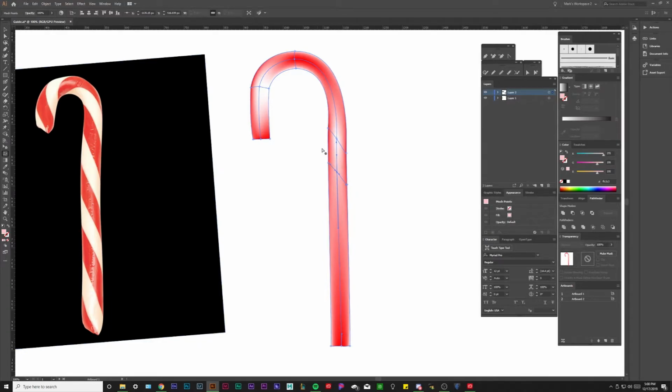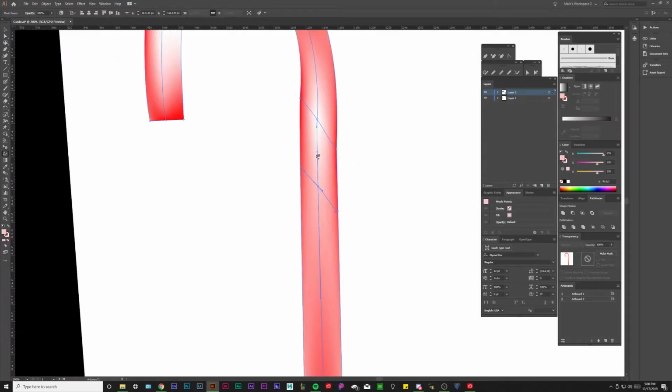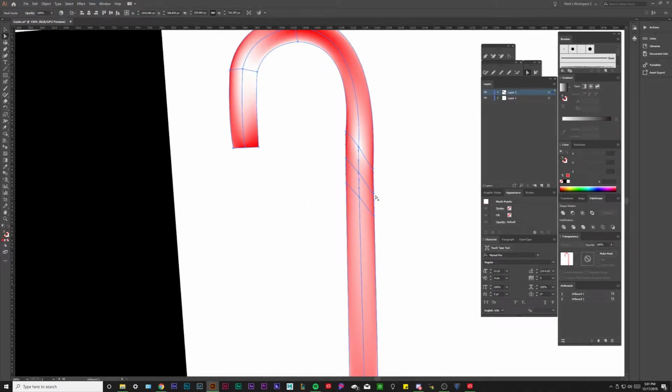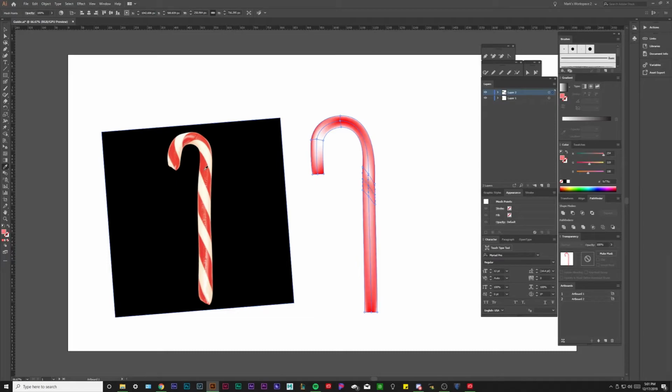But the problem is I can't leave it like that. I actually need points in the middle. And the middle points are going to allow me to source the red color, and I'll show you what I mean. I'll select all those points and make them red.